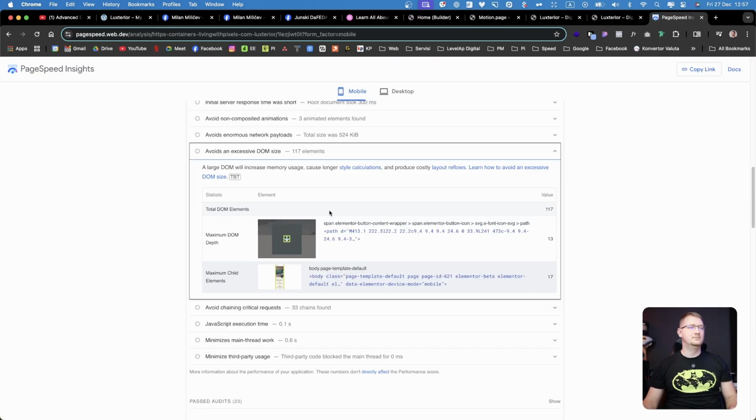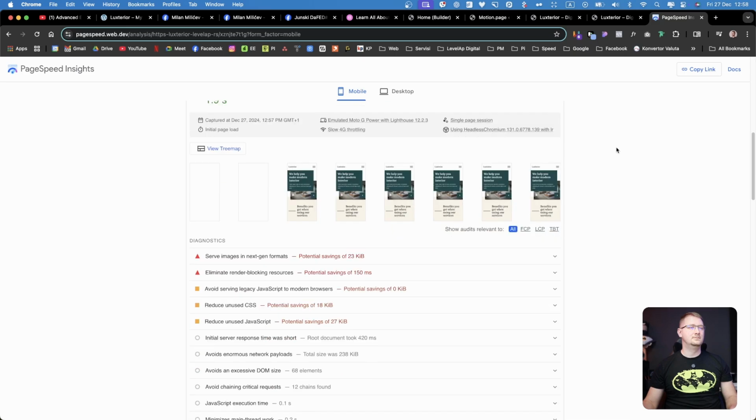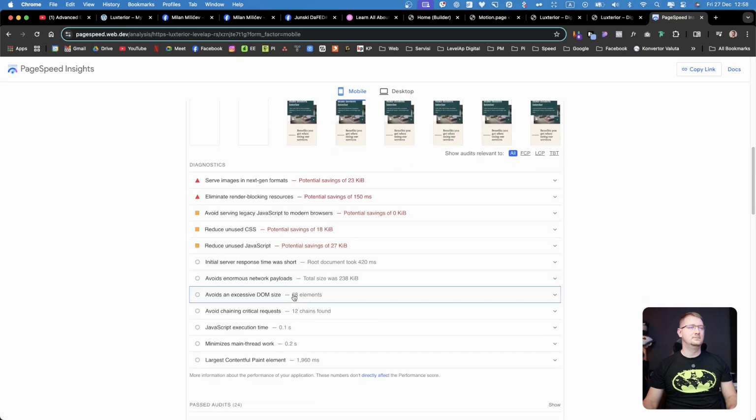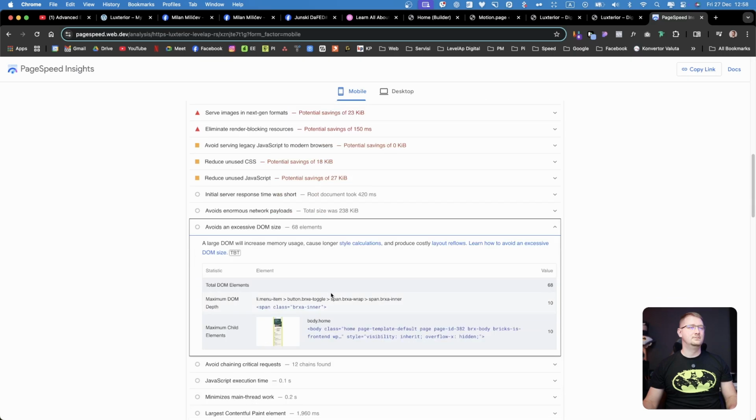A quick shout out to the Elementor development team, because they really made huge progress in terms of the number of DOM elements. This layout that Rino made has 117 elements, but with Bricks we have 68 elements, so almost half as many as the Elementor one, but still Elementor is moving leaps and bounds compared to what it was a few years ago.